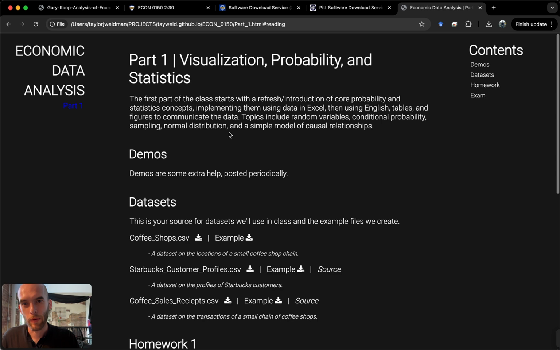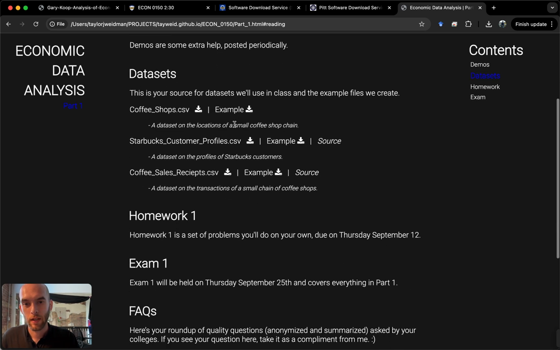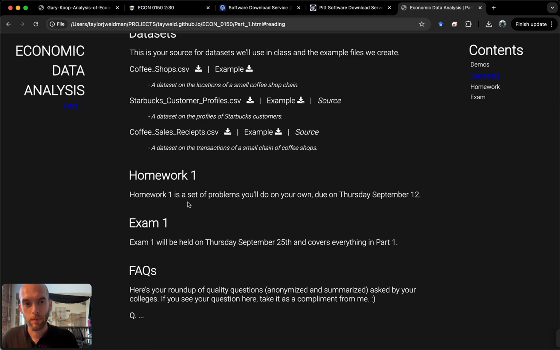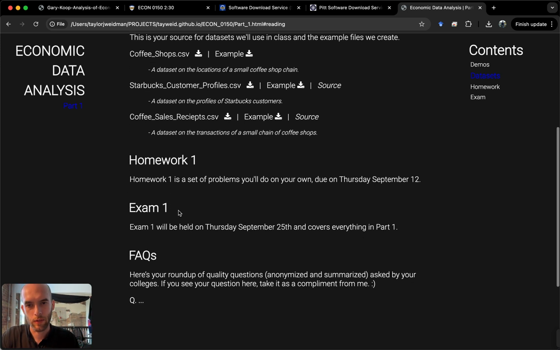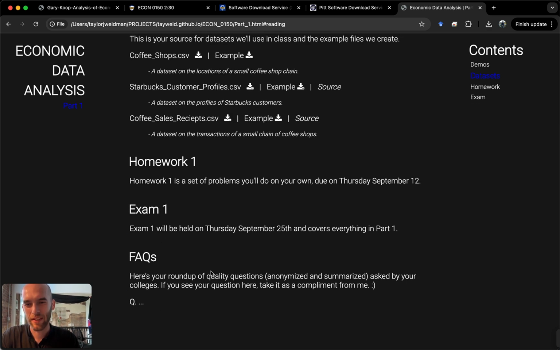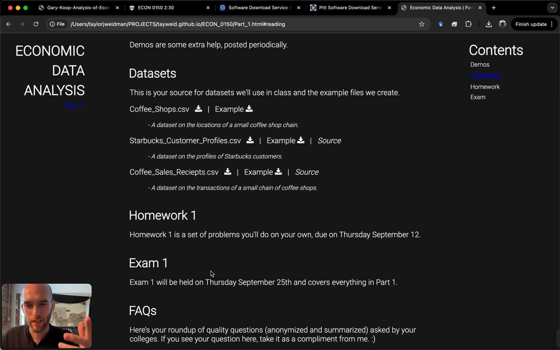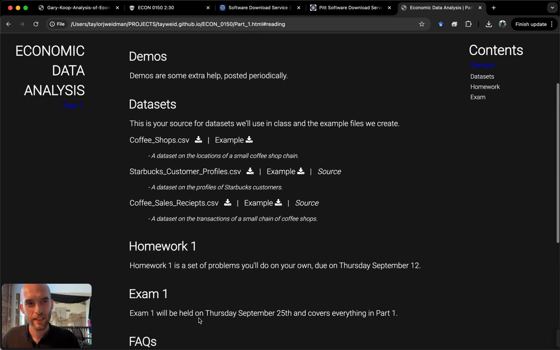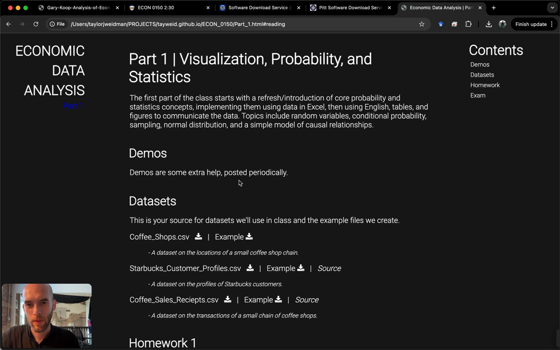This is also, so we have the description of the part that we're in. This will also be where we post homework. So homework will get posted here, announcements about the due dates and all of that. You'll get announcements through Canvas, but this is just an extra place. And then the examples, the exam, and then often there'll be frequently asked questions. We haven't really hit a lot of content yet, so there aren't frequently asked questions here. So yeah, this is just an extra resource to hold some of these things together.